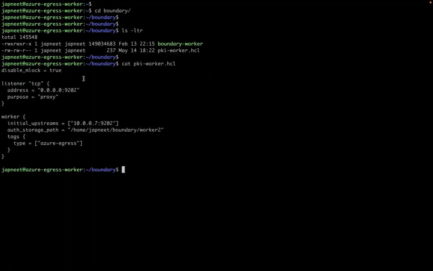So you will see that this doesn't require an HCP Boundary cluster ID, but in this case, my worker would require an upstream, right? So this is a downstream worker. It's an egress worker, right? So it needs to know to which upstream worker or to which ingress worker it needs to connect to, right? So this is the private IP of my ingress worker.